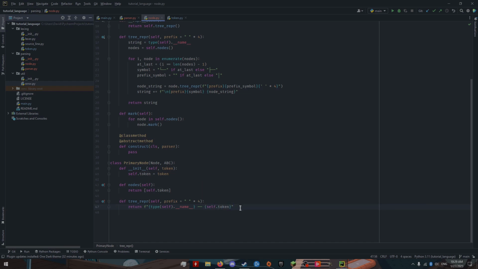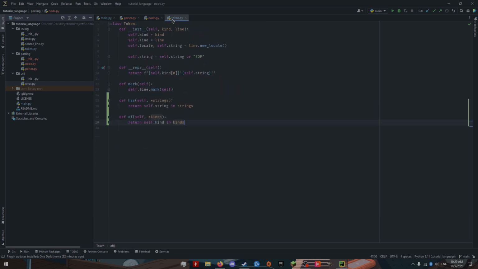Now this reminds me, because our nodes might be tokens, we also have to go back into the token class and implement tree wrapper for tokens. We don't care about the prefix, so we can just use underscore to ignore it, and we will simply return the wrapper of our token.